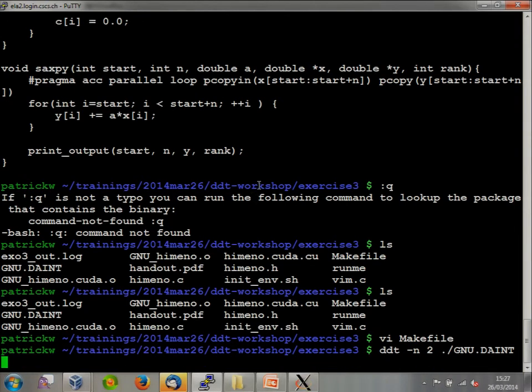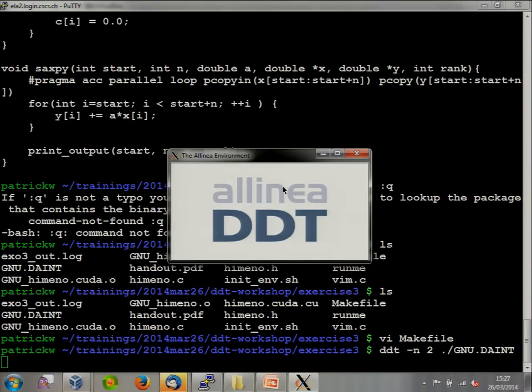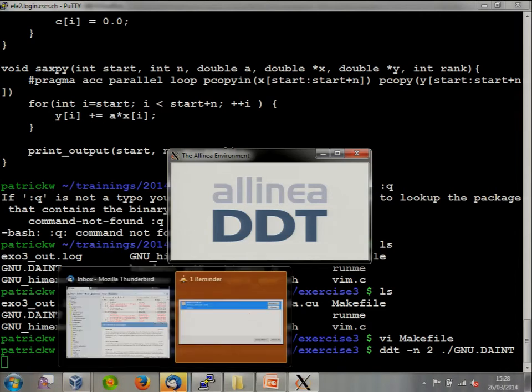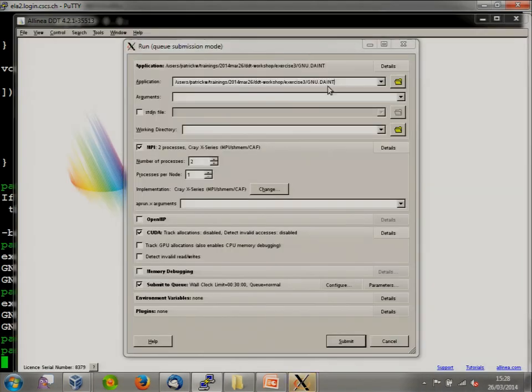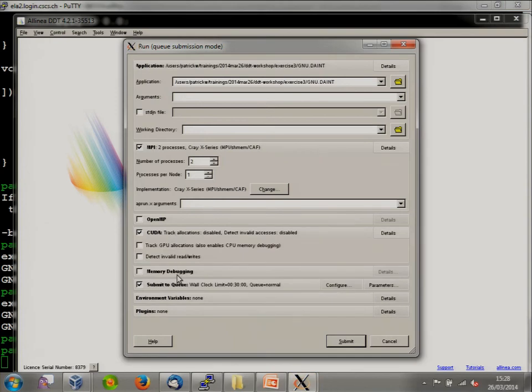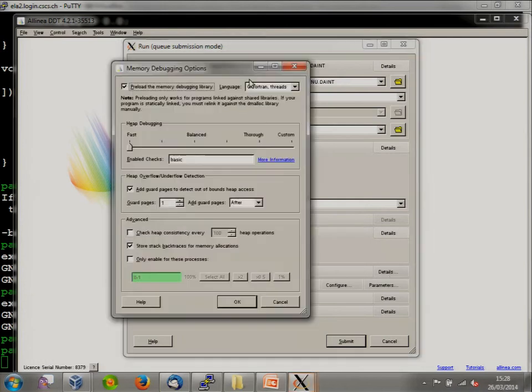Okay? So if I do this, DDT is starting. Because this is a GPU code, we want to activate a few things. Okay. So the first thing is we want CUDA to be enabled, okay? But because this is a memory bug, we also want the memory debugging to be enabled. Once again, because we are on Cray systems, we want to make sure that there is no preload done. And now we can use or not use guard pages.